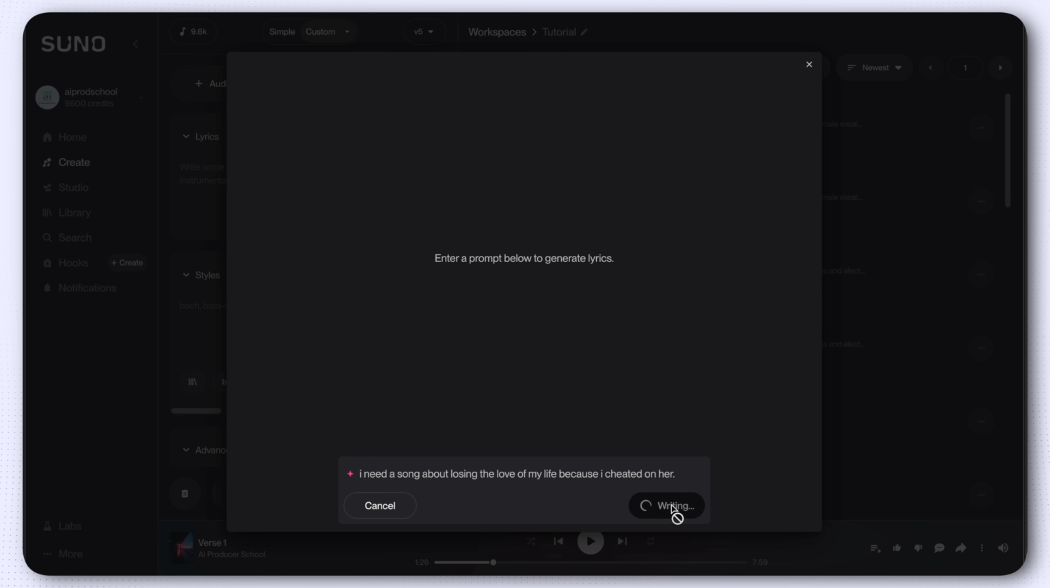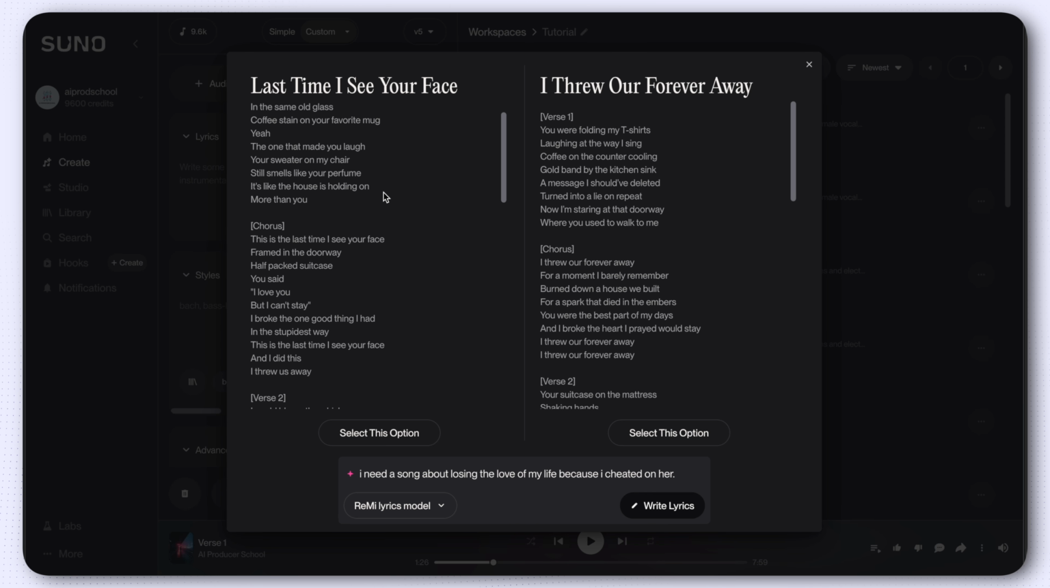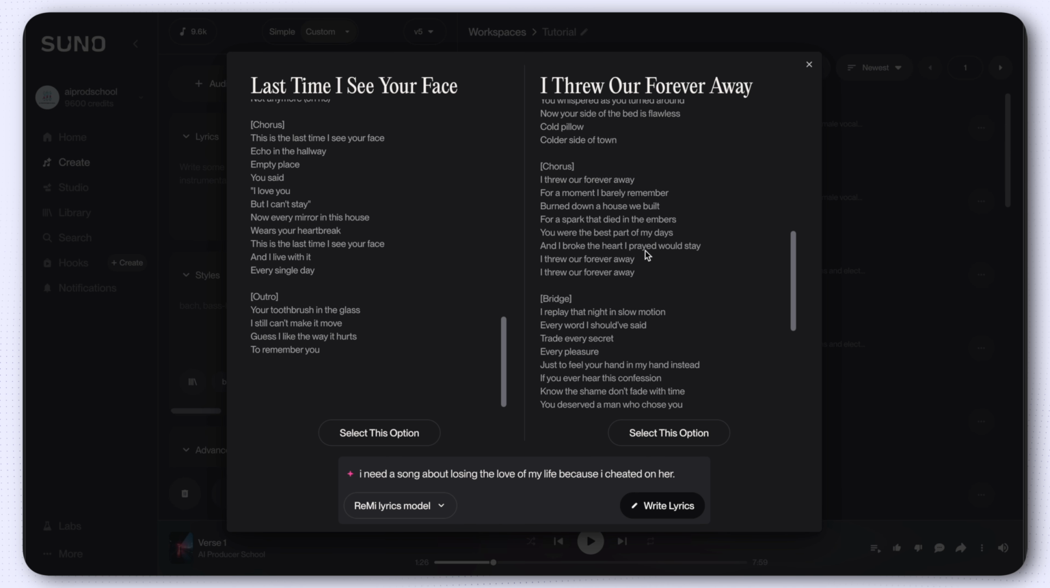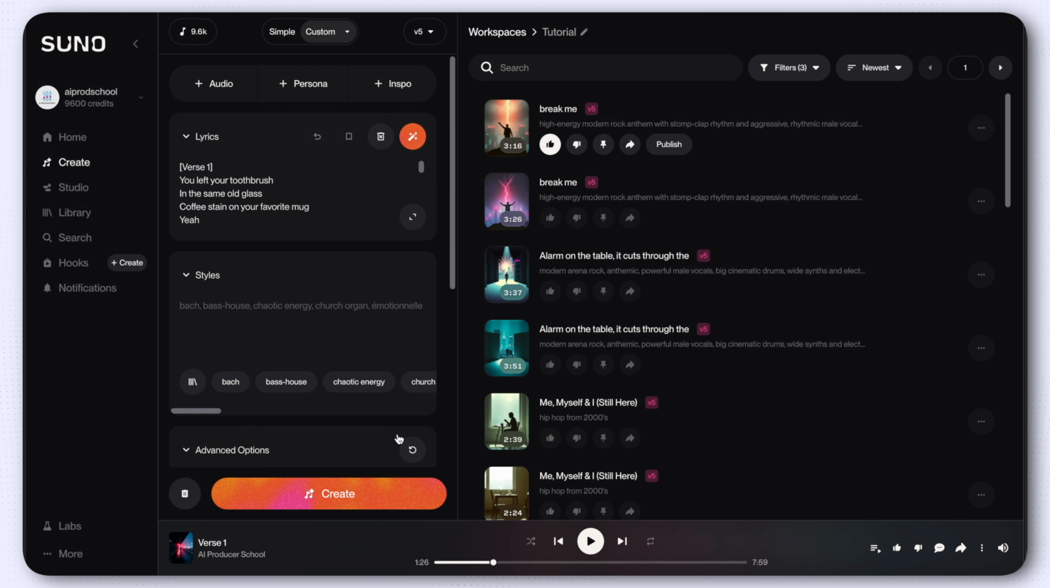Then go here, write lyrics, and we have two different options. On the left side you're going to see option 1, and on the right side option 2. Option 1 seems a bit longer, so let's choose option 1. And now I want to put in a style. For the first time, I would highly recommend you keep it simple, and then you can work on the style. For example, let's say here, I want modern pop inspired by Sabrina Carpenter.